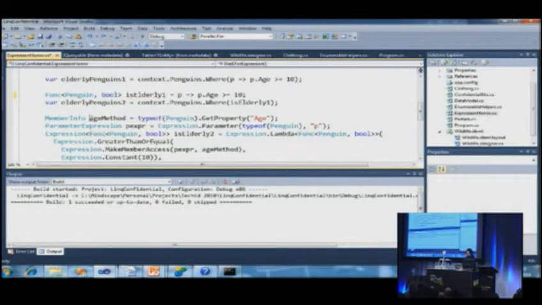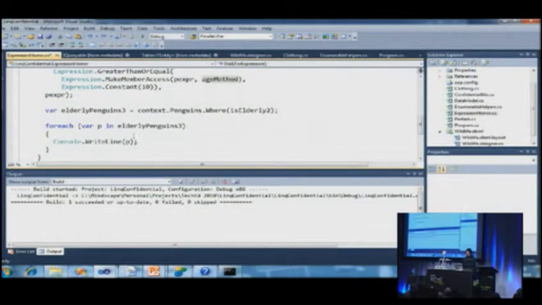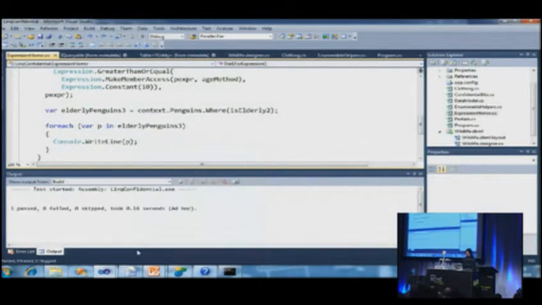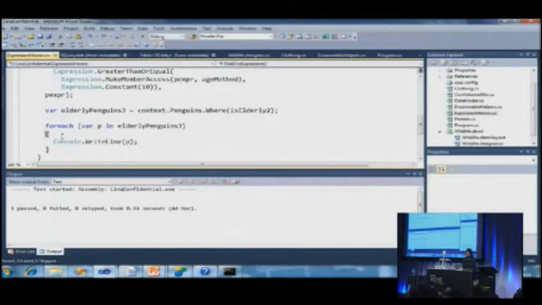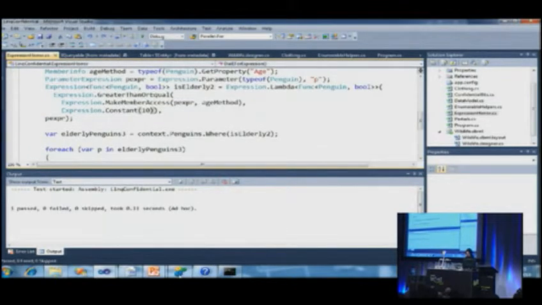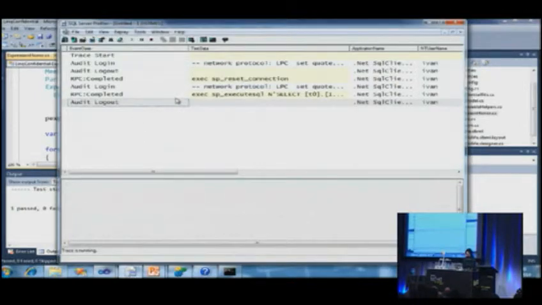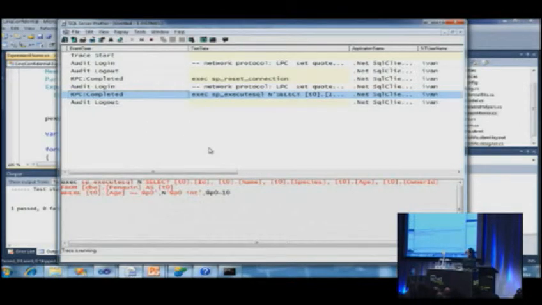Excellent. So I can actually build these expression trees. I didn't put a trace on that, did I? Let's start a new trace. We'll run through that. And you can see, even though I built that expression tree very explicitly, it's been passed across as you'd expect.